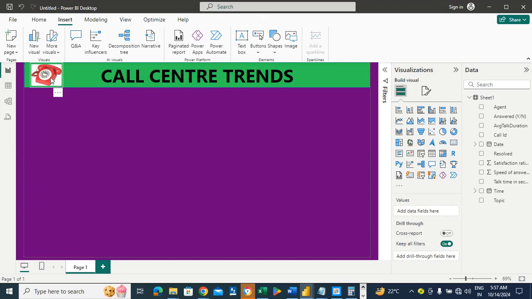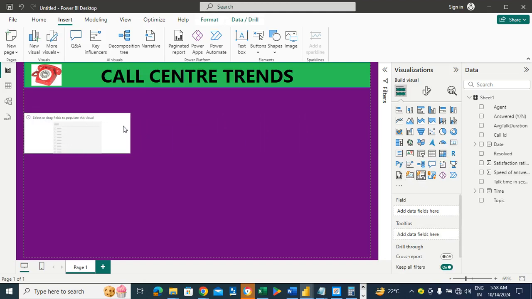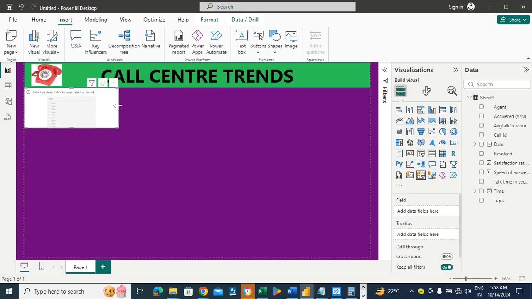This looks cool, right? So anyone who looks at this will understand that this is happening in a call center. All right, and now I'm going to add some slicers. I'm just going to modify this.